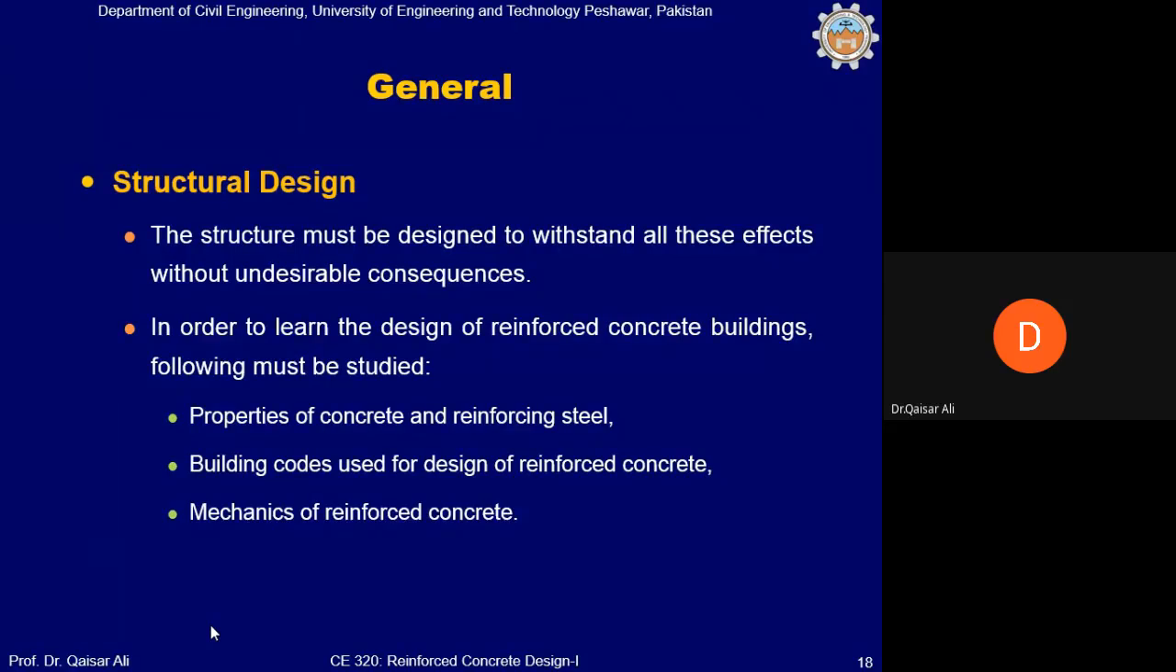In order to learn the design of reinforced concrete buildings, the following topics must be understood. Number one, properties of concrete and reinforcing steel. Then the building codes used for the design of reinforced concrete, and mechanics of reinforced concrete. These three topics must be understood very well to understand the concept of the design of reinforced concrete buildings.